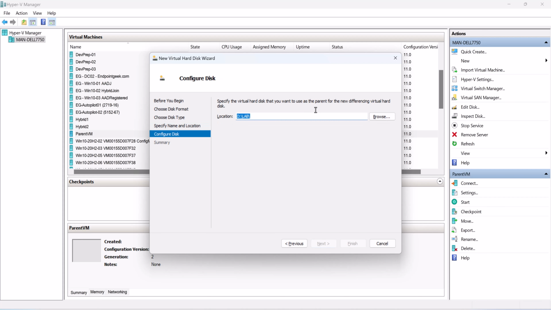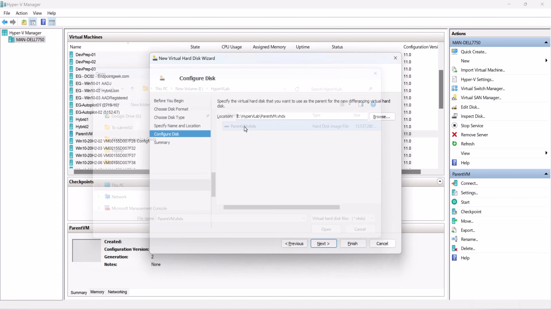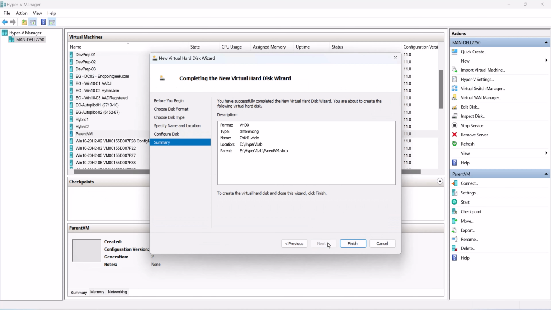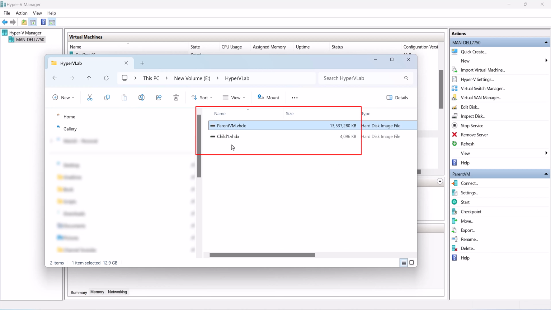Click next. Now it's asking the location of the parent disk. I have to point to the parent disk which I previously created. Select the parent disk. Next. Finish. You can see now the parent disk is showing somewhere around 13 GB, and the child disk which I have created is just 4 MB.